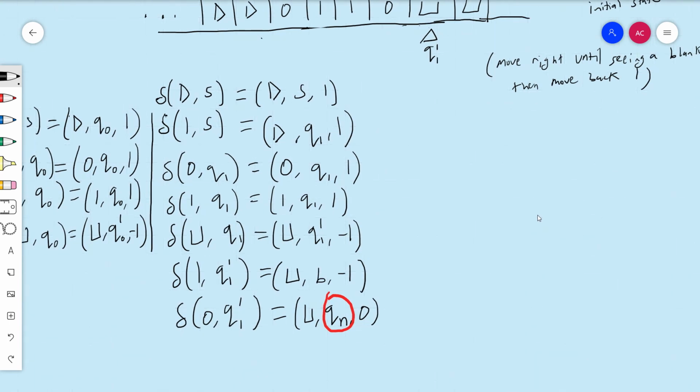So what's going to happen is I'm going to continue up here. So delta of, really I'm going to need to, if I see a 0 and I'm in the back state, then I'm going to leave it alone, obviously. I don't want to delete it, so I'm just going to replace the 0 with a 0. I want to stay in my going back state, and I want to say -1 here. So that's going to move me back.